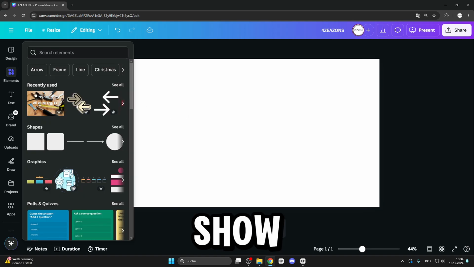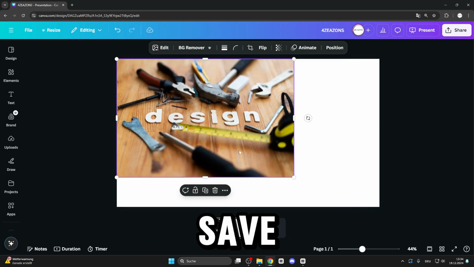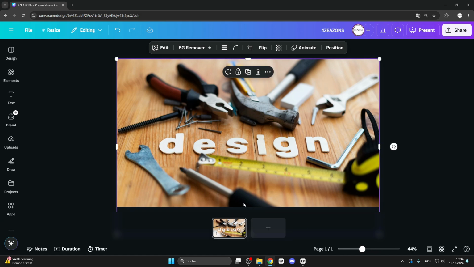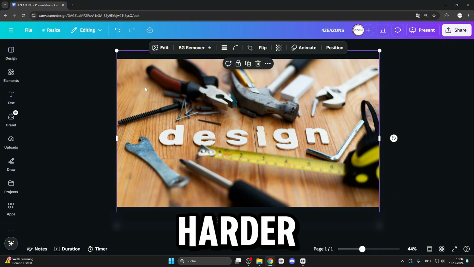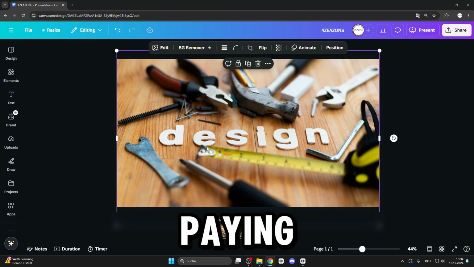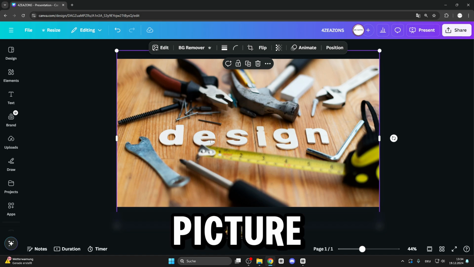Hi guys, in this video I'll show you how to protect your designs, how to save your photos from unwanted usage. For example, if you have a nice photo you want to sell on the internet, you can use watermarks to protect it, to make it harder for people to download without paying. After they pay, they will unlock the real picture.